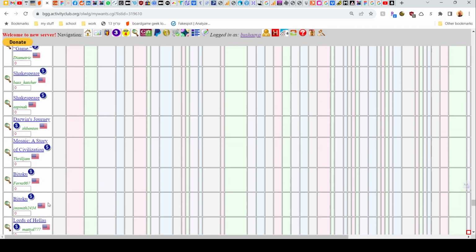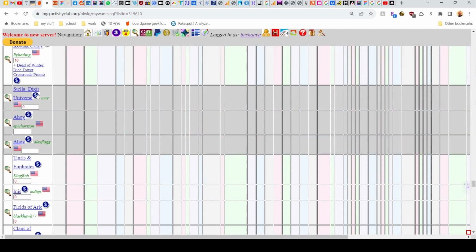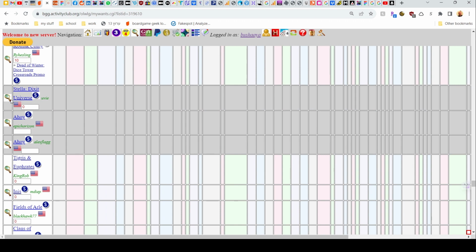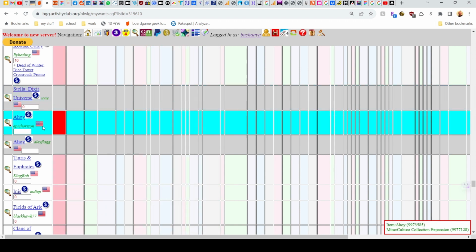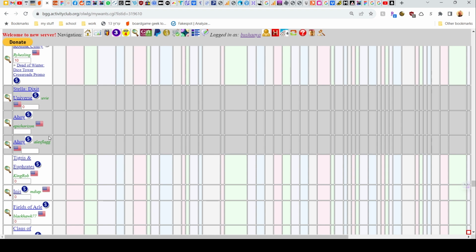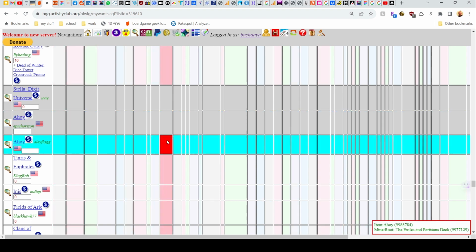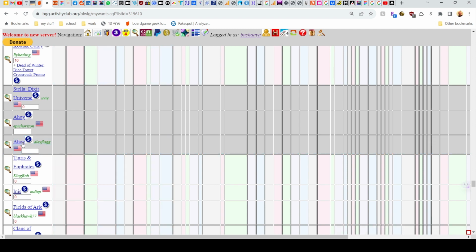If I scroll up, because I made sure that the checkbox above the submit button was selected, it auto-added all of the copies of the game for which I created the dummy into the dummy. So you can see that Stella Dixit Universe appears with a gray background. You can see that both Ahoy copies are also with a gray background. The gray background means that there is now a dummy item for those copies, and those copies are inside that dummy item.